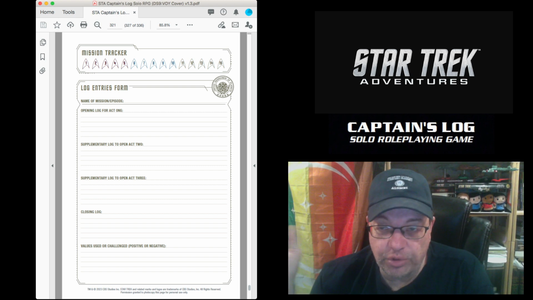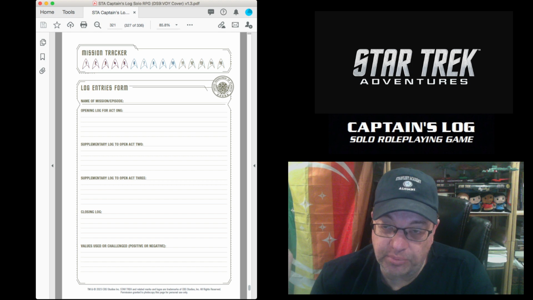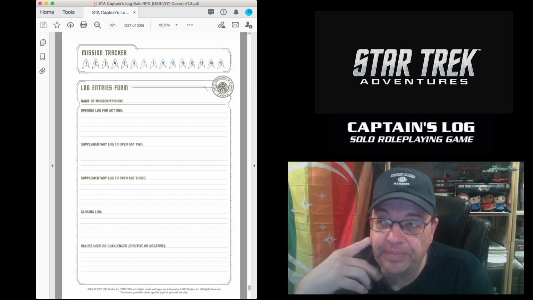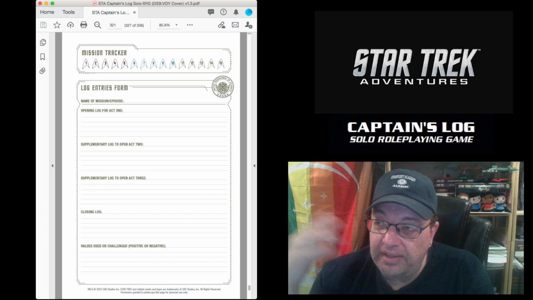There are no shortage of novels out there that you could use as inspiration, or simply just directly rip them off, right? If you want to do a Star Trek Vanguard Captain's Log series, take Vanguard, swap out one character for your character, and then just go tell those stories and adventures and have fun with it.